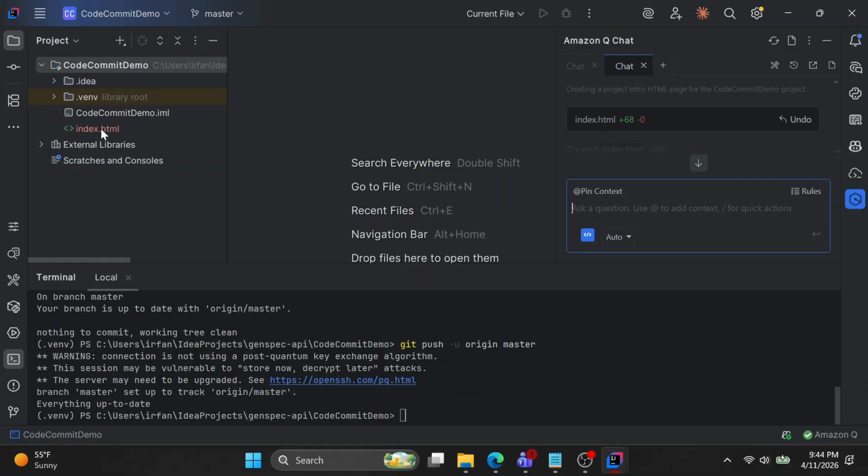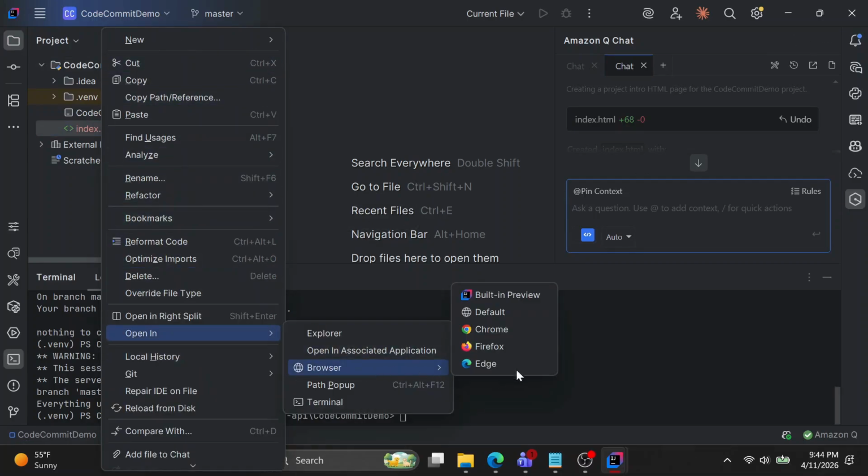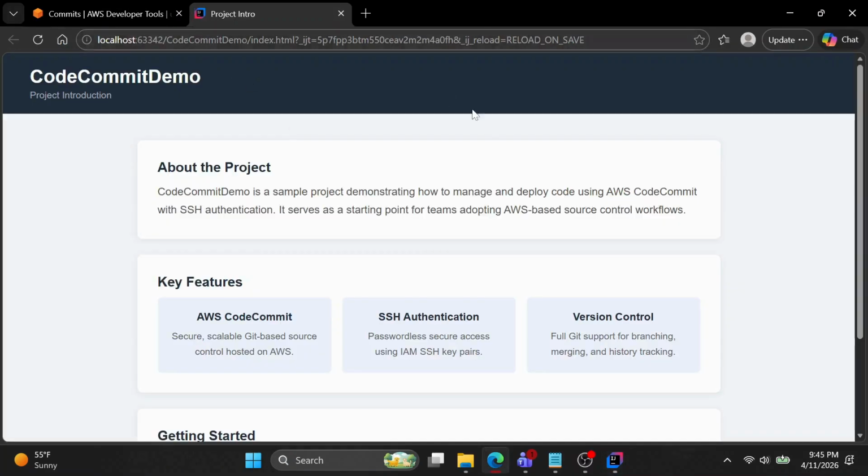Just to summarize, you connect your repo using HTTPS or SSH. Set up the remote URL. This is the most important step. Add your files, commit your changes, and push to the repository.